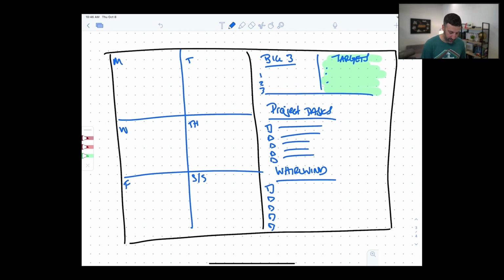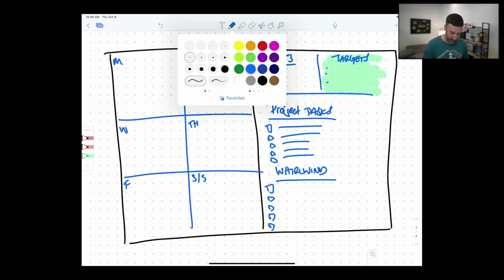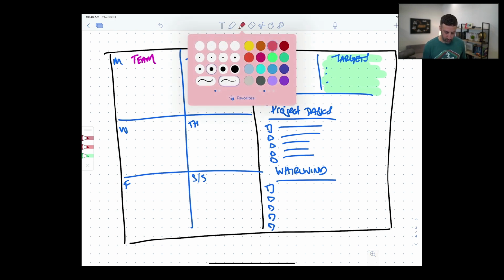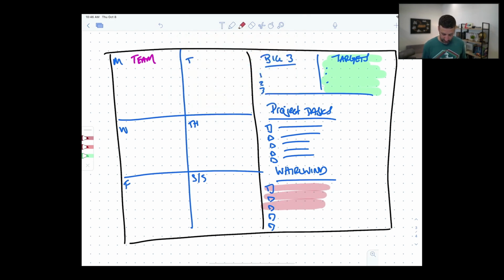So I look at Mondays. Mondays sort of have a theme for me. We'll use pink here, and that is team. So I have most of my team meetings on Monday, so the amount of availability that I have to work on big projects isn't that much. So I'll probably take a few items from my whirlwind and move them to my Monday because I can get them done inside of that window of time.